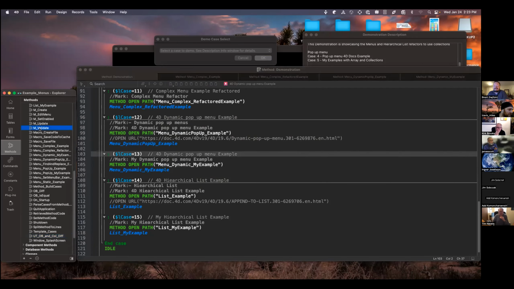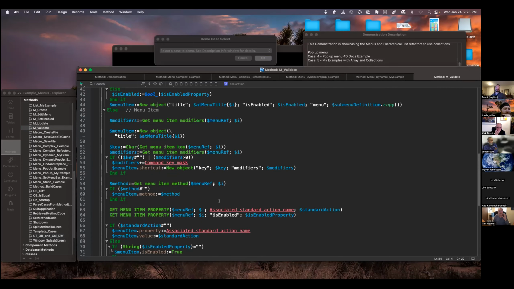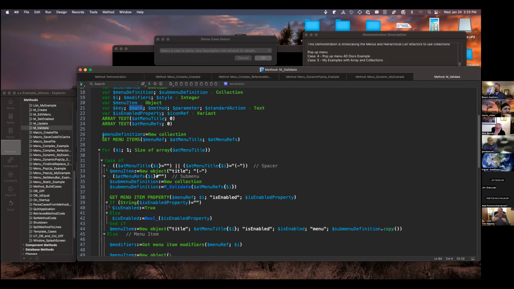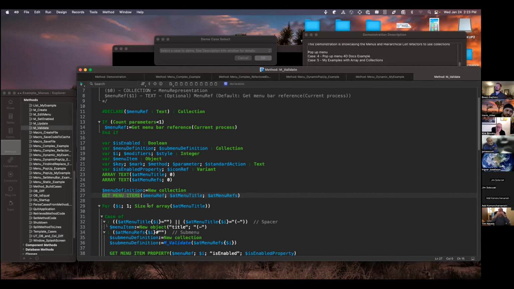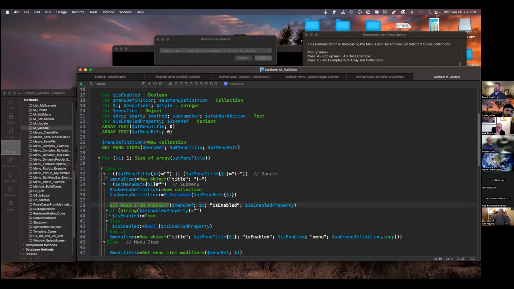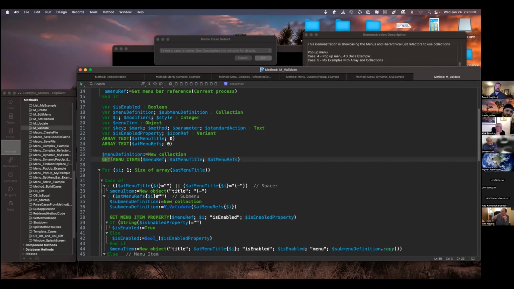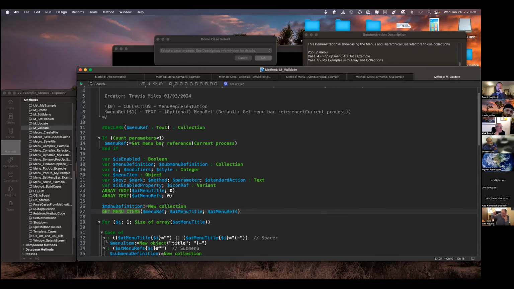That basically is using the get menu bar reference current process to get that reference, and then you use that reference to grab all the menu items in the menu bar, and then from each of those menus grab all the items. So when you do M_validate, it's just walking through 4D's menu data structure, and you put it into a nice, easy to read collection. Yep, you summed it up perfectly.